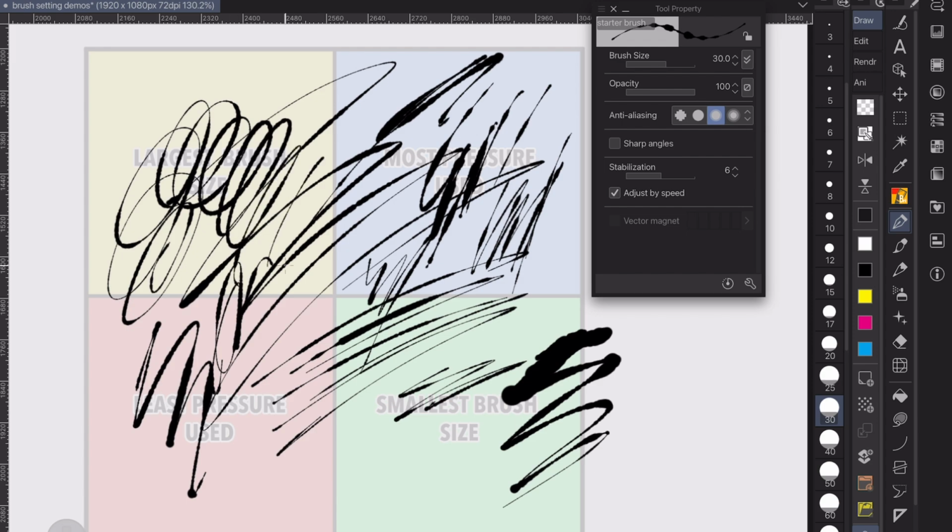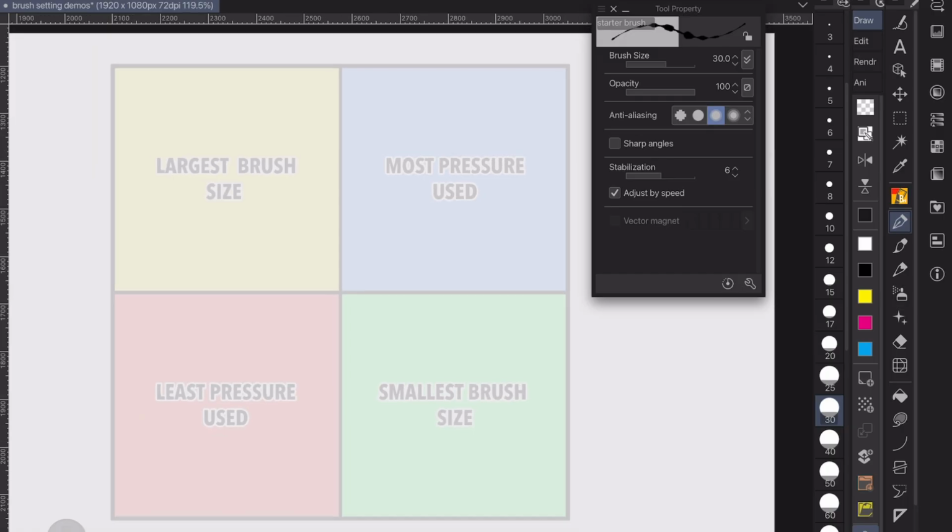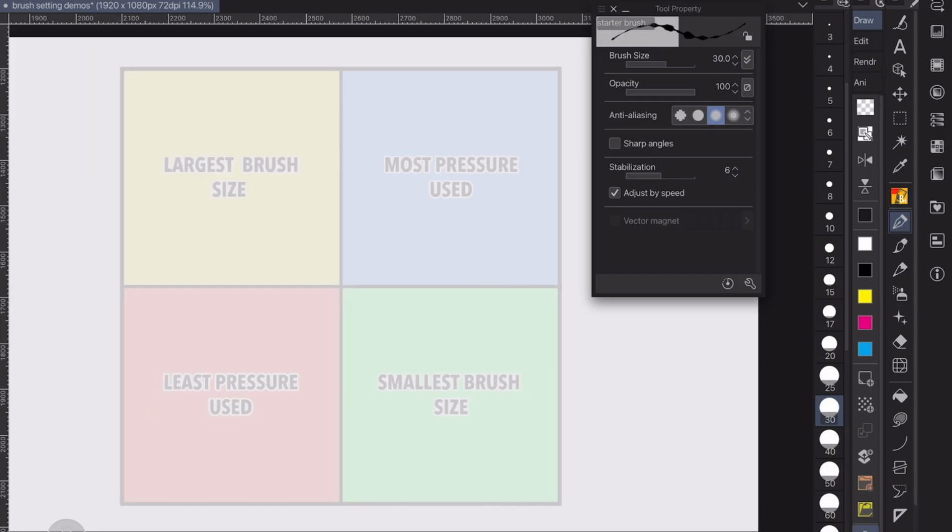But before I take it off, I actually want to use this as an inking brush. So let me go and ink. Let me just find some random sketch I have.